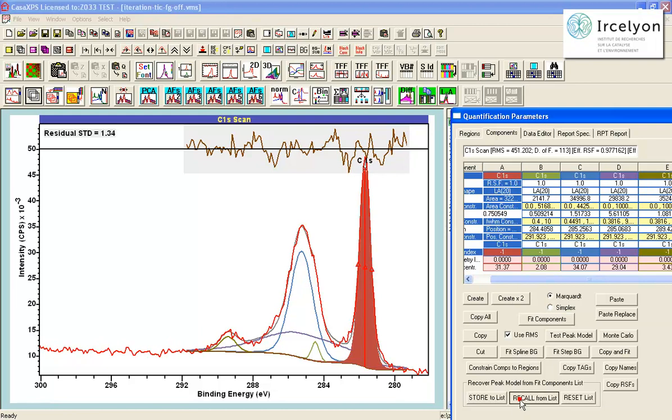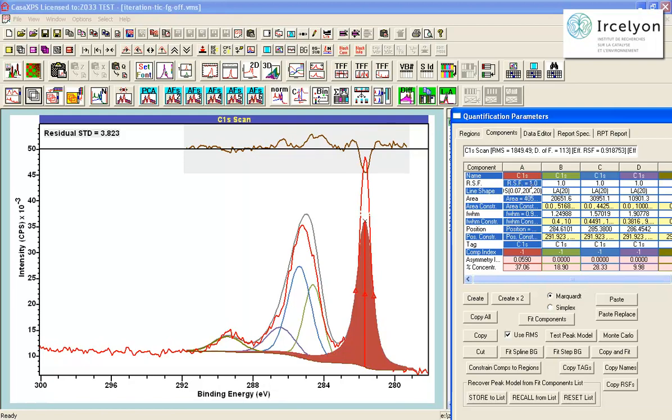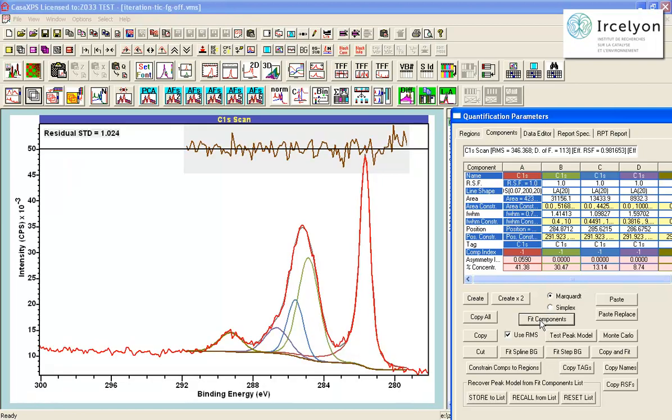So let's recall the original set of components before pressing the fit, and I'm going to change the line shape for the one that I think is the carbide to a DS line shape. So I've got a relatively low amount of asymmetry, similar sort of Gaussian-Lorentzian convolution, similar sort of offset. And if I say fit, now I get a peak fit that really does look quite good.